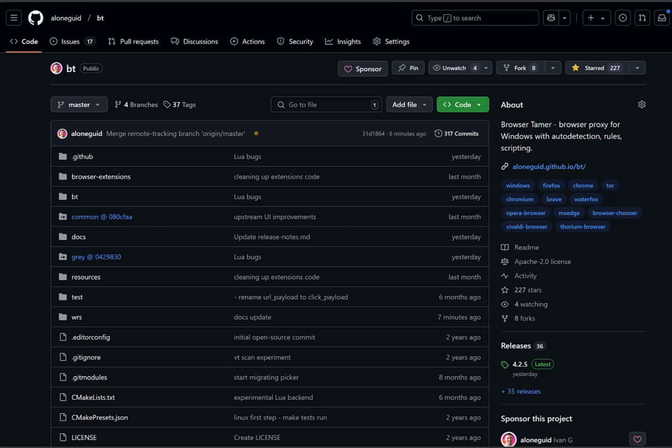And if I would want to use, let's say, Firefox for work and for personal purposes, that would really become dirty and really, really annoying. So Browser Tamer solves that problem. Of course, there are many similar utilities like Browser Tamer, and they all work the same way.